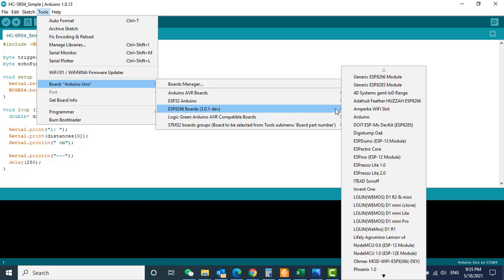So you don't need to install, you can just copy and paste the folder and you can find the board here. So that was all about this.